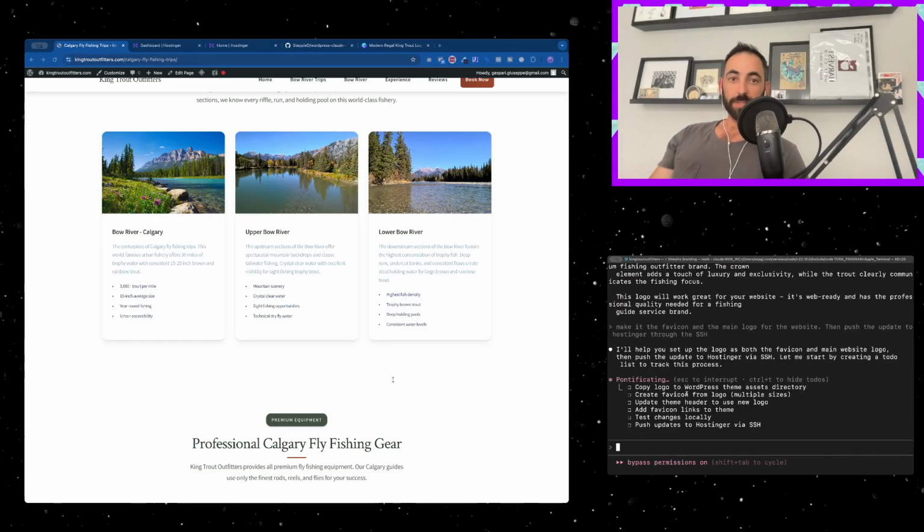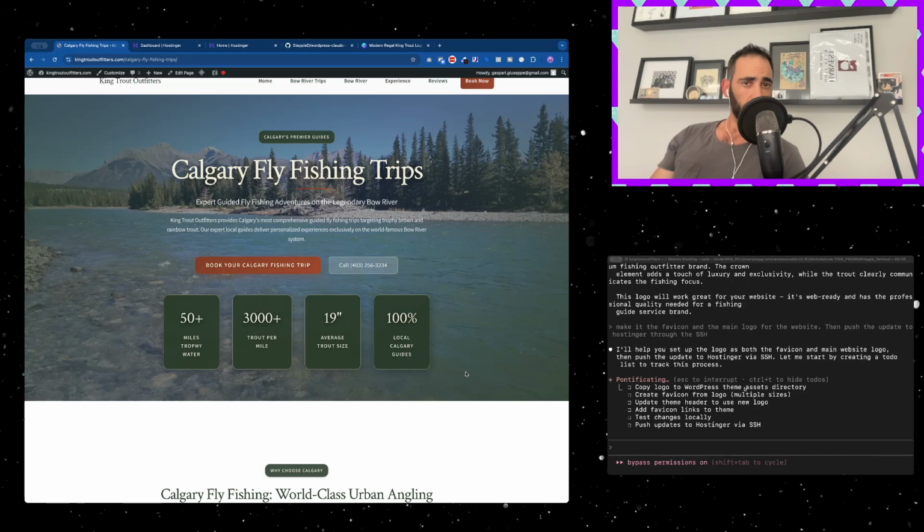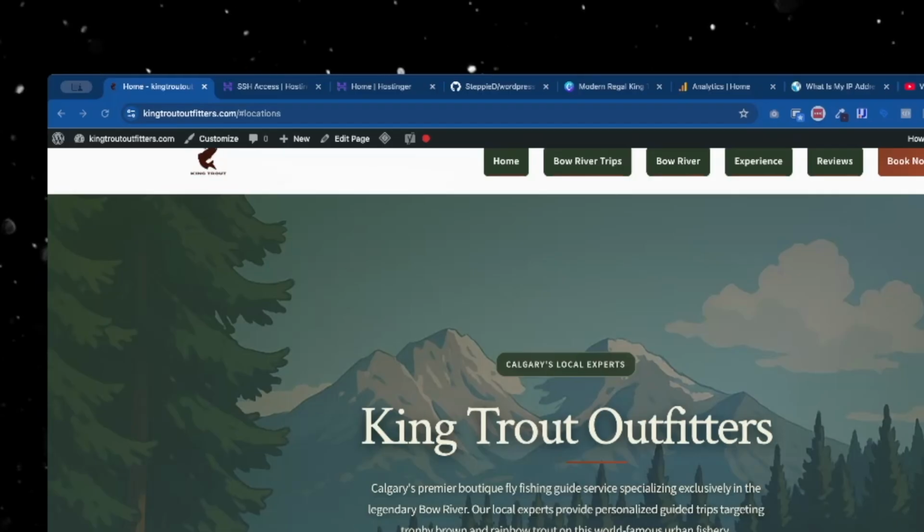Right, so now it's going to go through, because every website obviously needs a cool logo, and so does yours. So let's get that rocking and rolling. Now, as you can see, just using the SSH, the logo is in there and the favicon is in there.